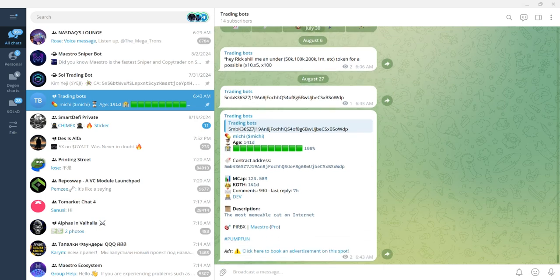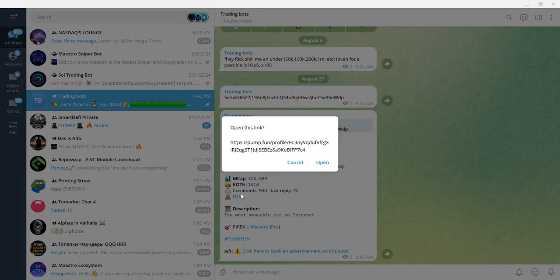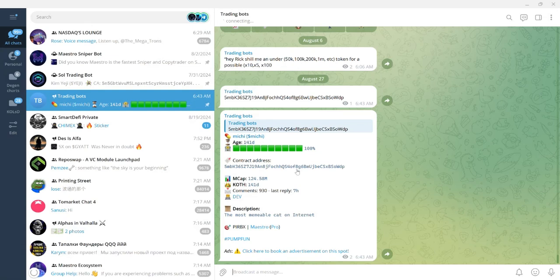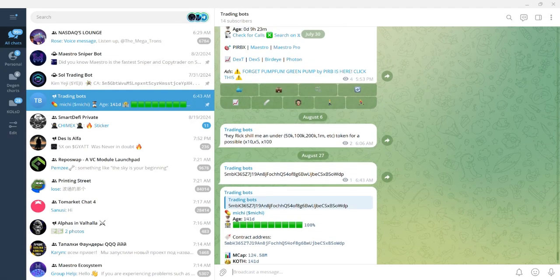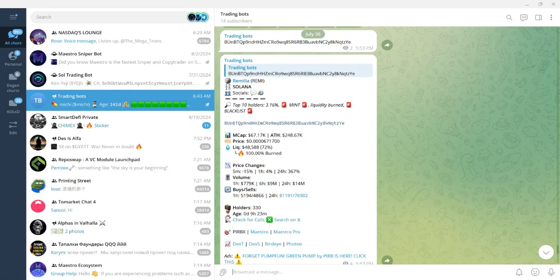So I just pasted the contract of the coin I copied from Pump.Fun here, and I was able to navigate and find out the right contract, market cap, the KOTH, comments, the dev. If you want to check the dev, it takes you directly to the dev. I'm going to cancel it now. These are some things the bots help me to check.